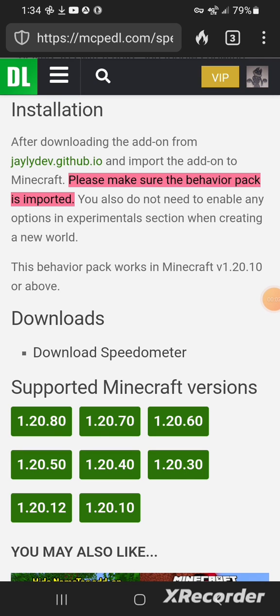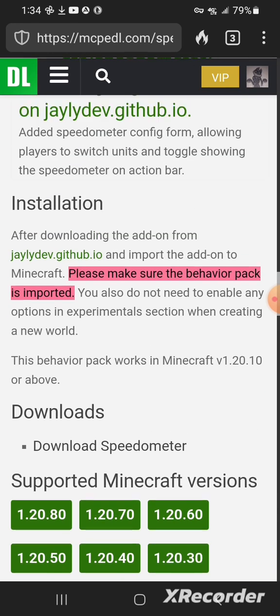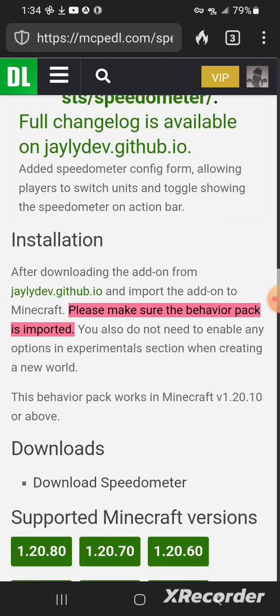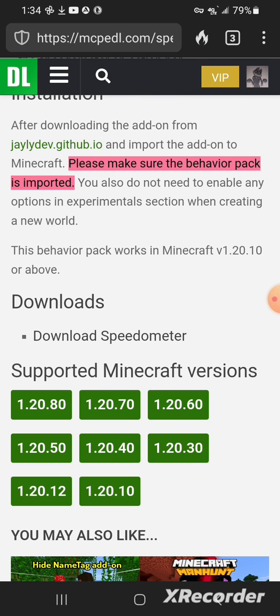Hey, so in this video I'm going to show you how to download this on your phone and add it to Minecraft. This is strictly for MC packs, and I will tell you later in the video how you can download add-ons that have both resource and behavior packs.